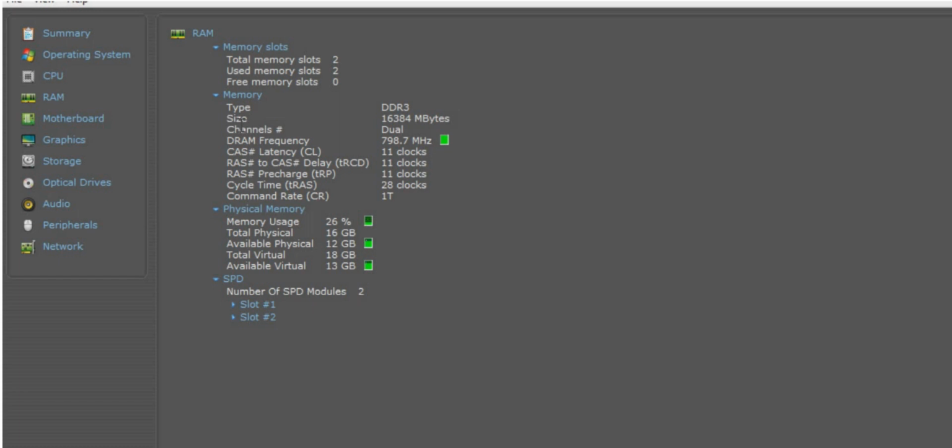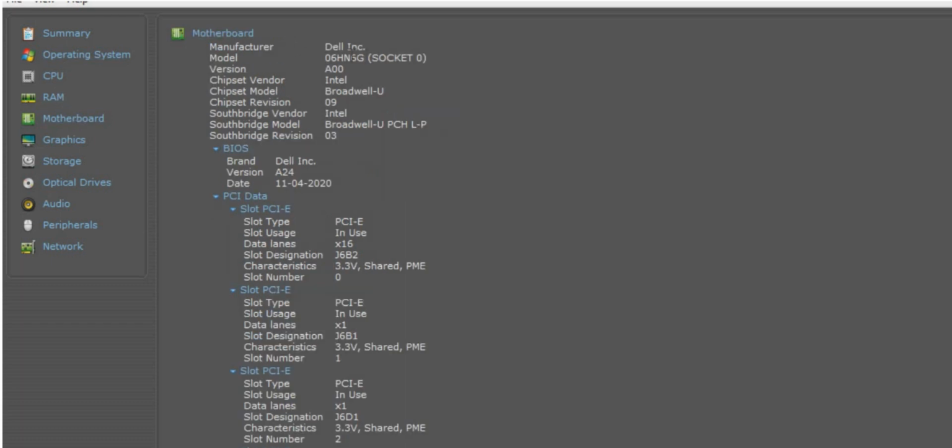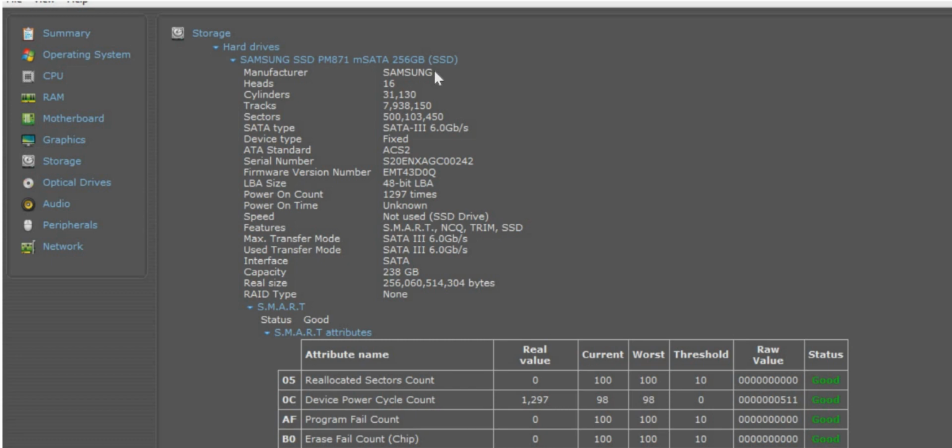So what is the RAM? Family, you can see the DDR3 family. What is the capacity? I am using 16 GB RAM on my laptop. Like that, you can see your motherboard, how it is made, what is the manufacturer, Dell. So you can see everything in a single dashboard. You can see storage here, what is the manufacturer, Samsung, 238 GB SSD. So everything you can see here guys.